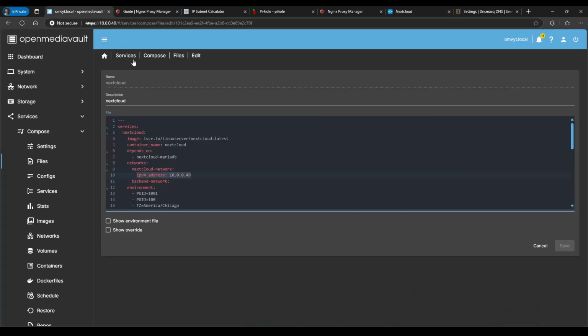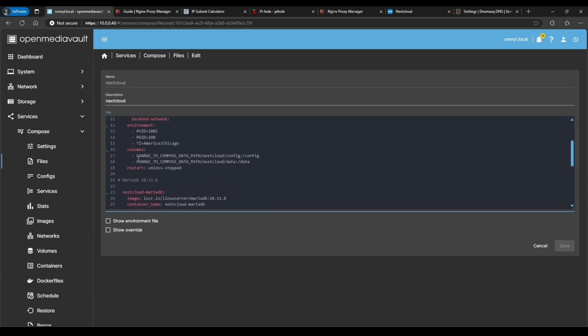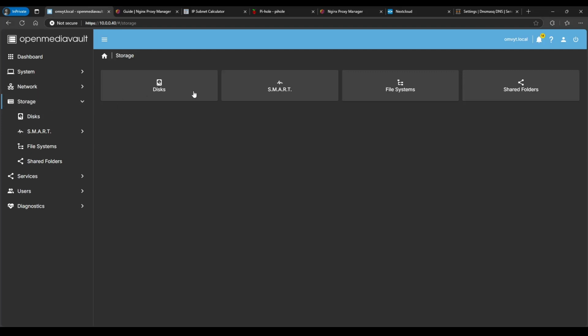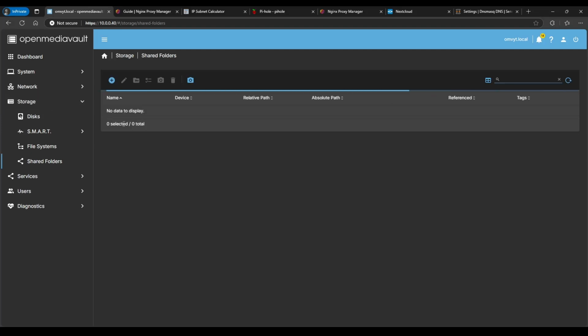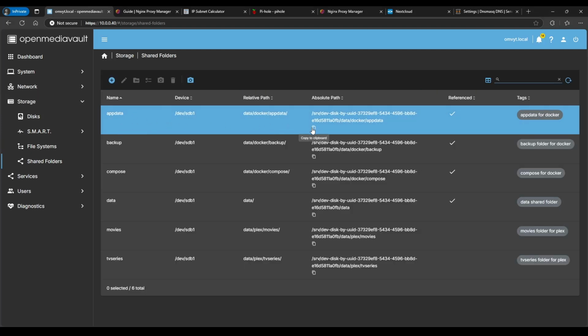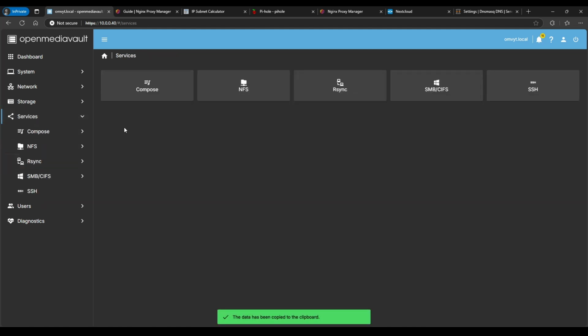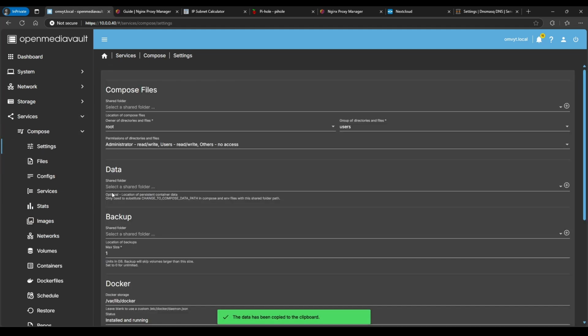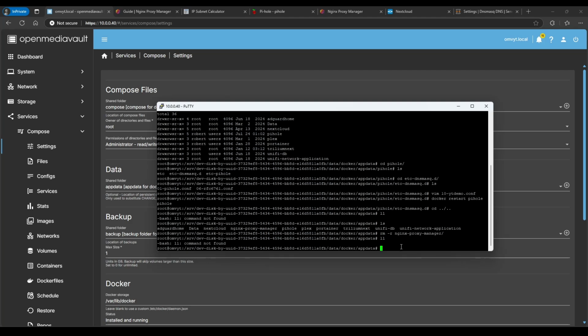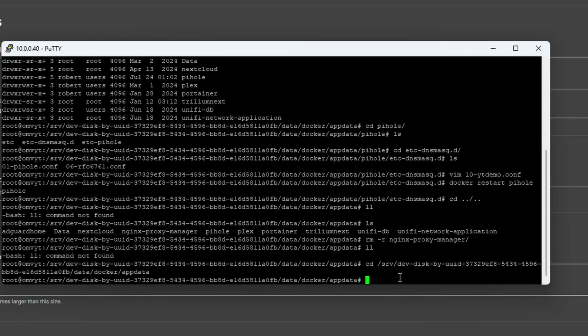So you go back to Open Media Vault. Remember, everything that I have set up here is on this path that I changed to compose data path. To do it simply, go to shared folders, and the app data is the one that we're using here. If we go to services, compose settings, I have set the app data folder to substitute for the compose data path. So I'm going to open up an SSH, and we can do cd, right click, and then cd again, and our Nextcloud container is under Nextcloud.